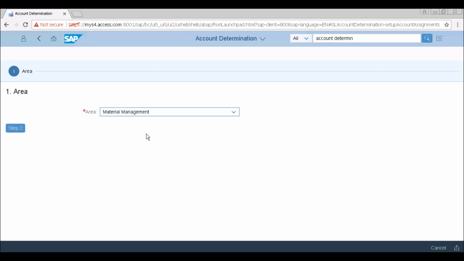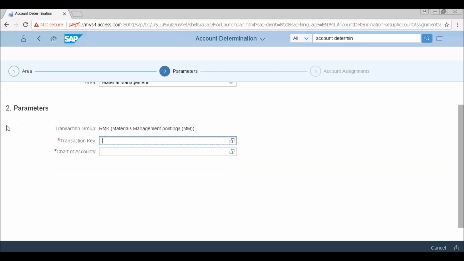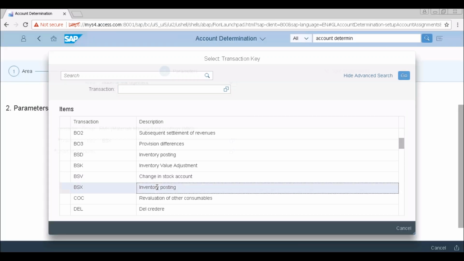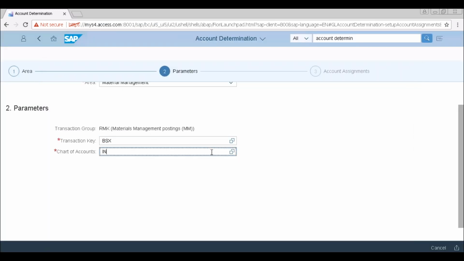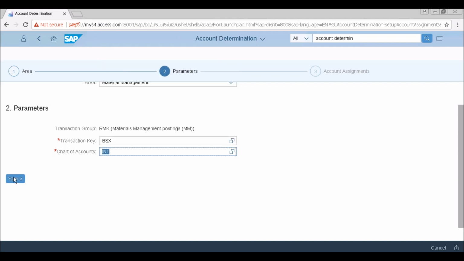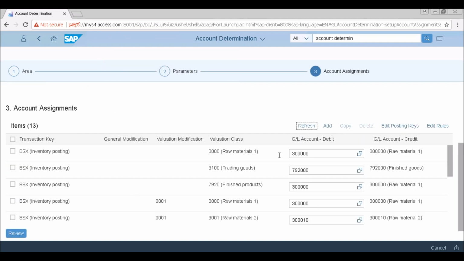So let's go for materials management. I want to configure materials management. I'll go to step 2. Now in step 2, I need to specify which transaction key and which chart of accounts. Let's say I want to go for BSX, which is for my inventory stock. So I selected inventory posting and the chart of accounts is INT. Okay, step 3. It is showing me what is already in place. If I want to change, I can change it here. If I want to add a new entry, or edit the rules, I can do that too.